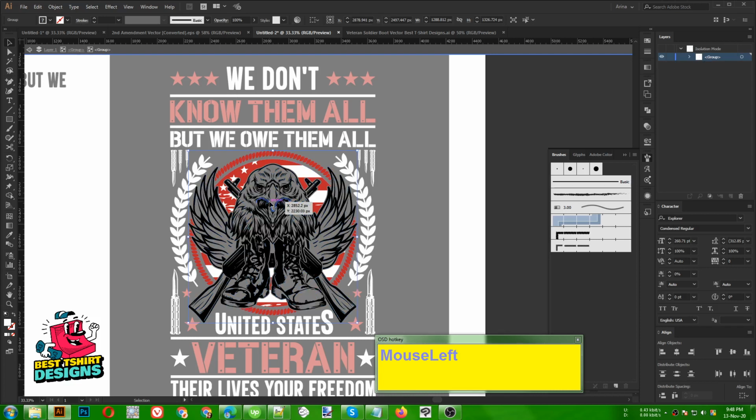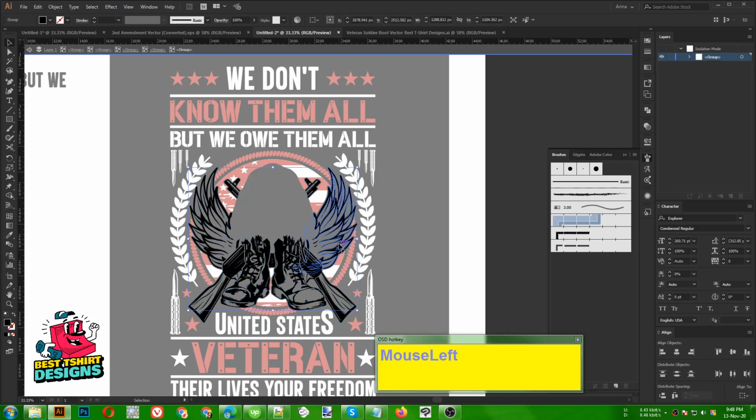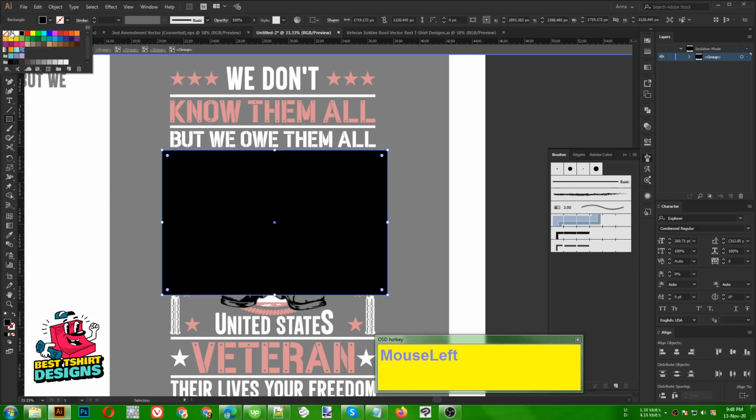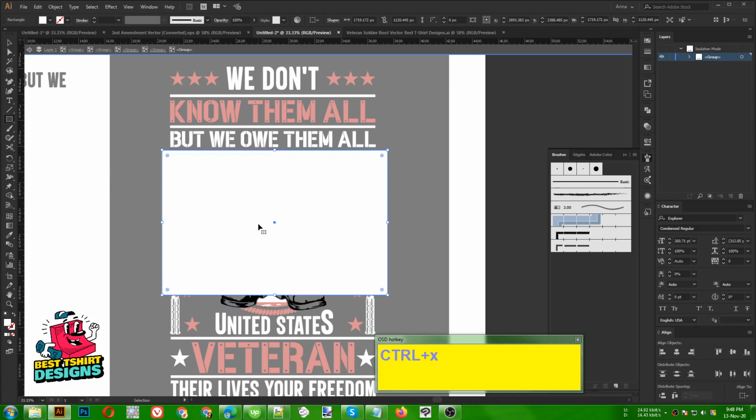Now if I just select this wings group here, keep clicking until you are selecting the wings. You can see right now my wings are selected. There is a lot of red around the wing, so let's make it white. I am making a white rectangle for that wing, cut.